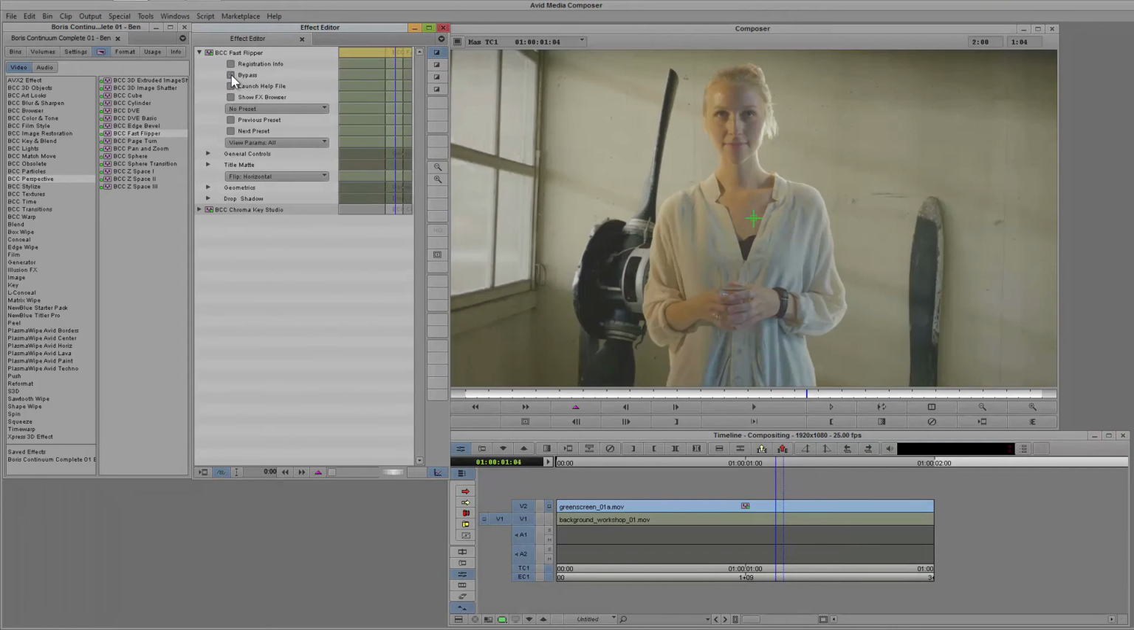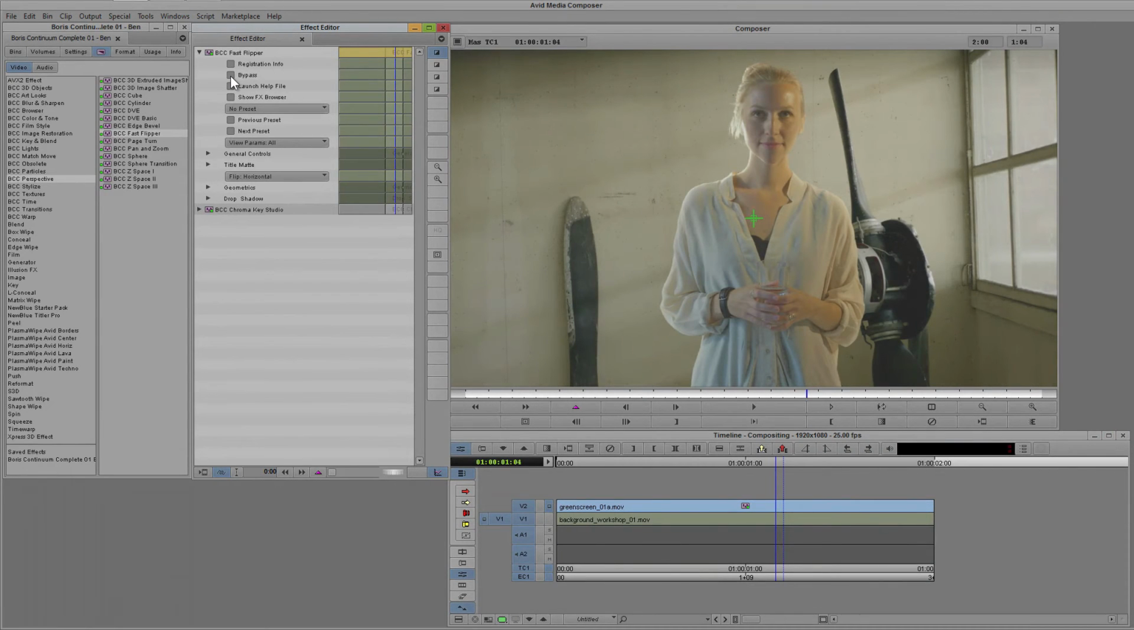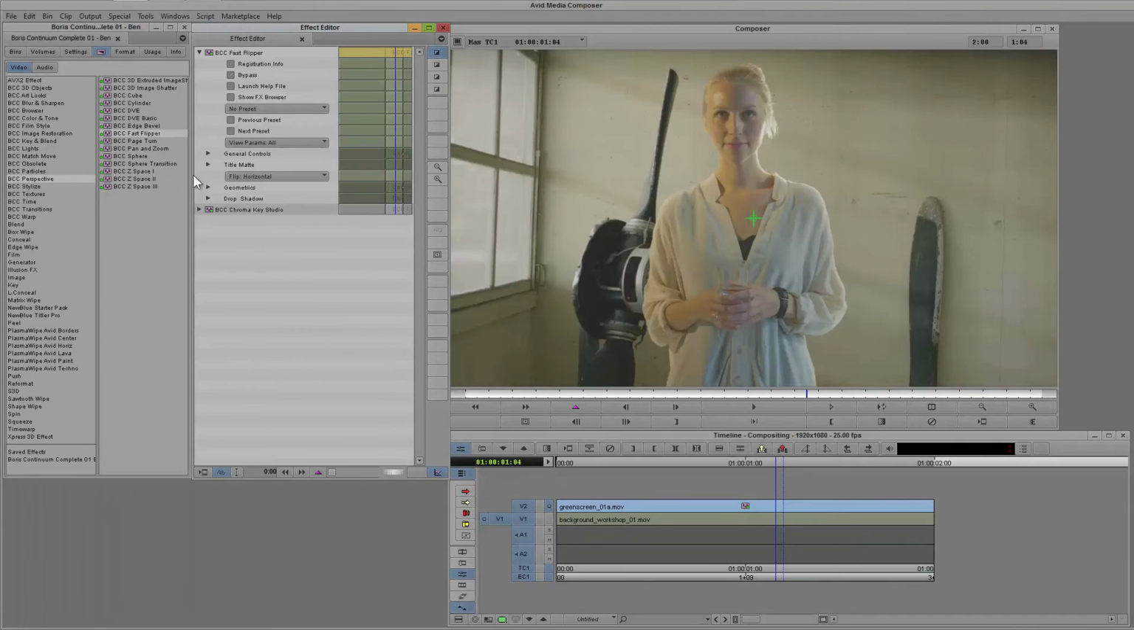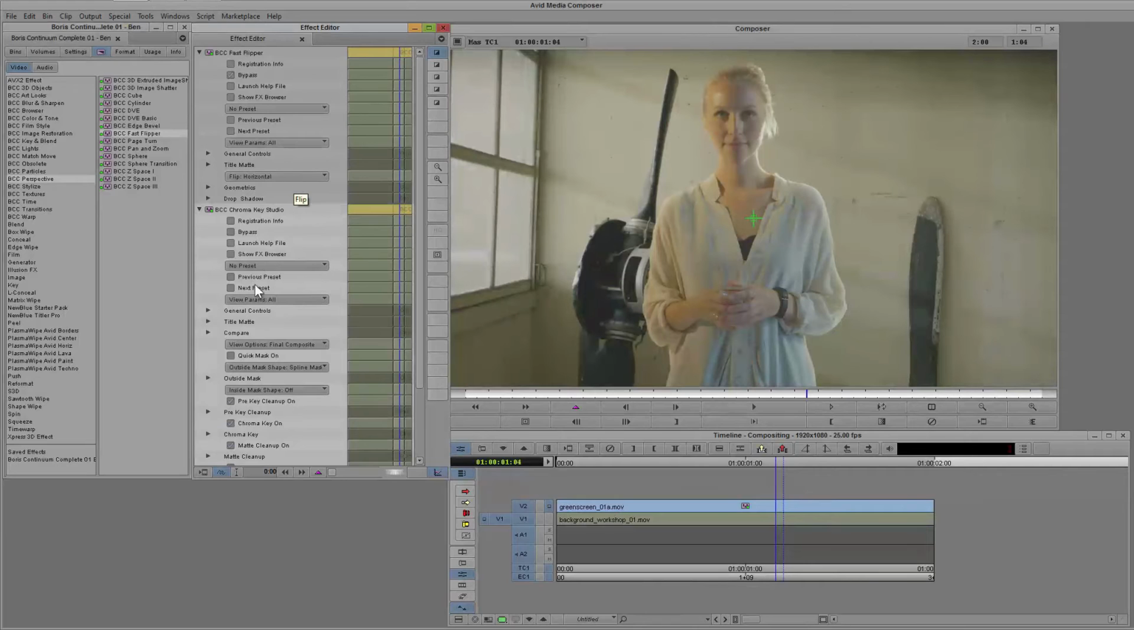What it's doing is it's flipping both the foreground, the green screen image, and the background one. And why is it doing that? Well, if you've seen the video about the basic titling, you'll know why that's happening. It's because we're working with stuff with an alpha channel. We need to let the Boris filter node pass that information over to Avid.